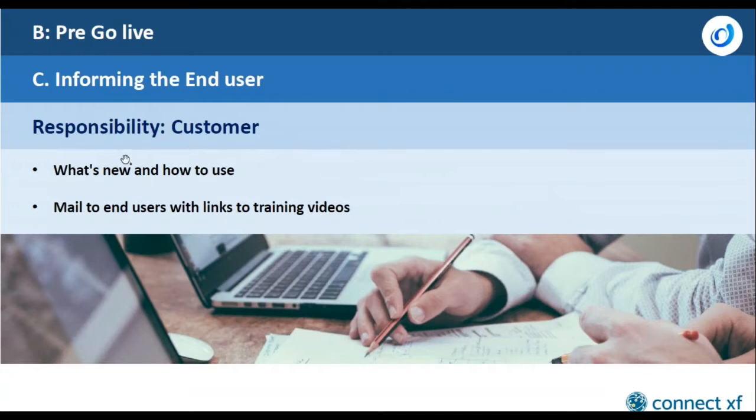Now, informing the end users. Once the setup is ready and testing is completed, you will have to send a mail to all users and explain to them what is new in BIA 3 and how to use it. For that, we have prepared training videos for each and every feature, and you can share those training videos with your end users.